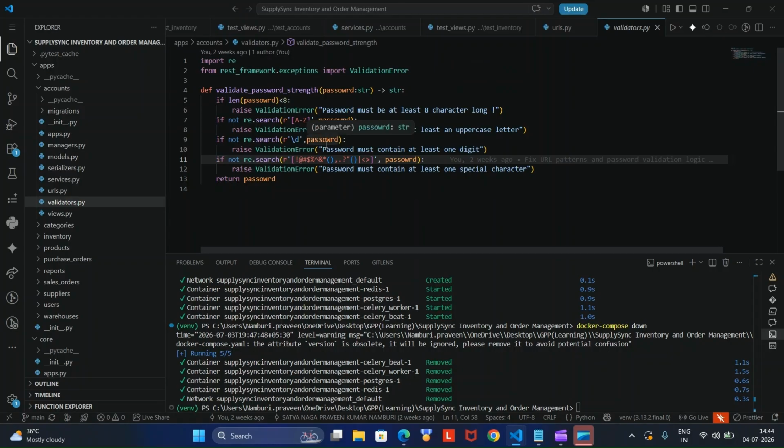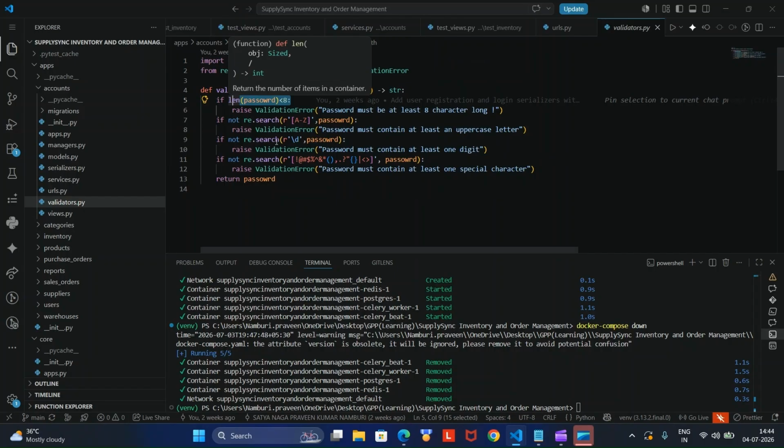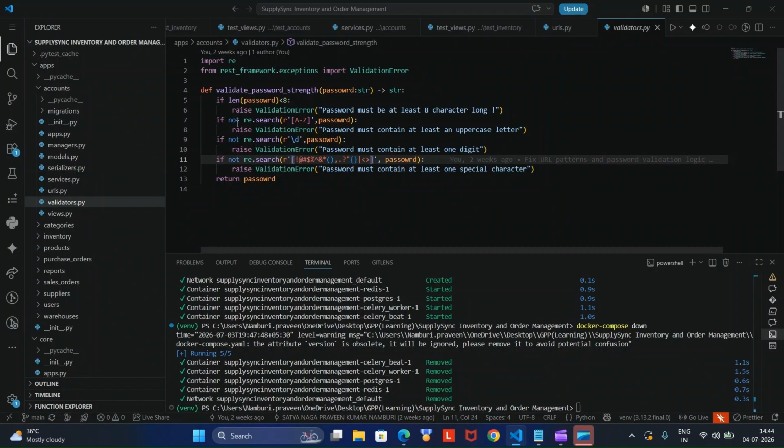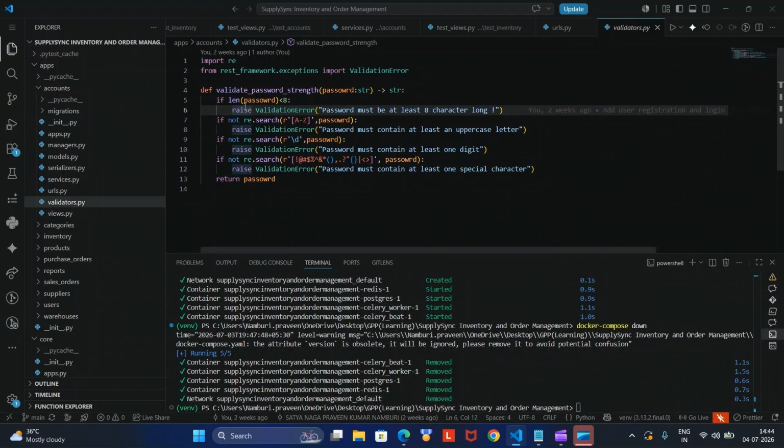When a user is creating their password, it should be at least 8 characters long, and it should contain capital letters, small letters, a digit and a special character. So that's how it works. If any of these conditions is not satisfied, we are raising a validation error with a simple message.